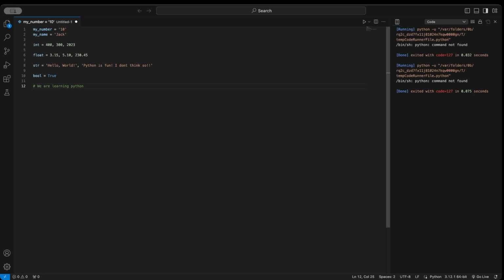But what's the function of a comment? Comments are notes to yourself or others that the Python interpreter ignores, so the code does not interpret that. It's as simple as that.